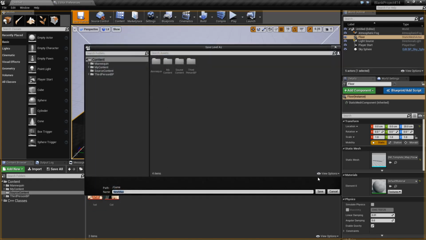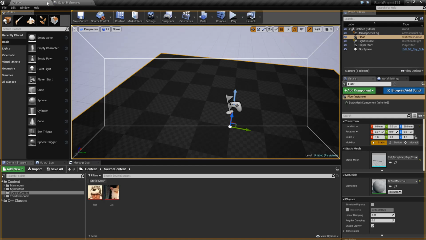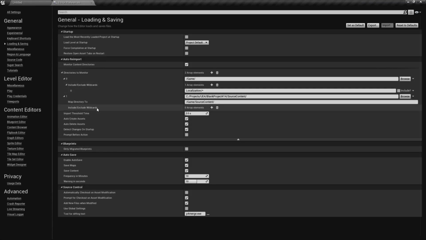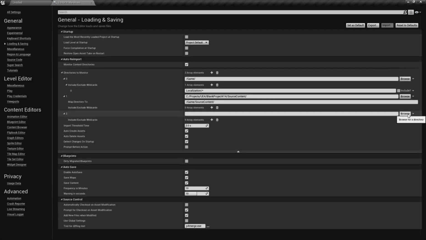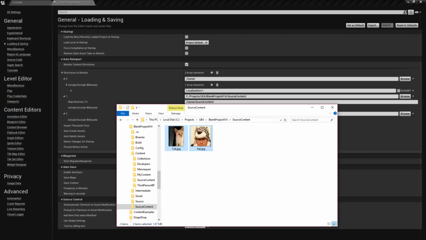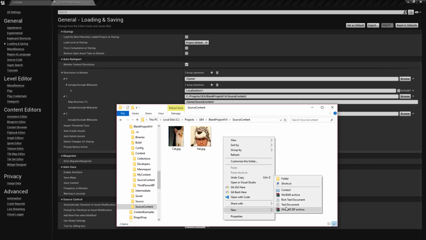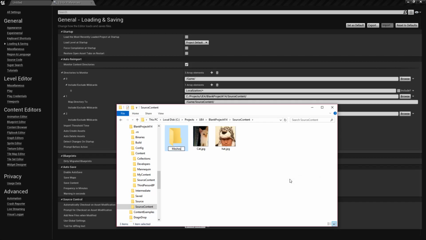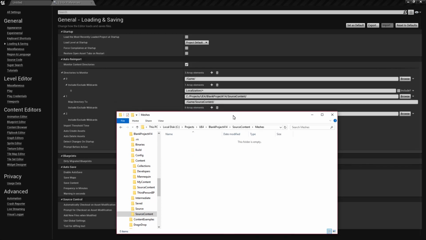Now, there are two other things you need to be aware of. We're going to create another folder that we want to work with. So we're going to create a new directory to monitor. This time we're going to monitor the meshes folder. So I'm going to go into our source content, make a meshes folder in here, and call it meshes. And we'll put a mesh in there in a little bit.